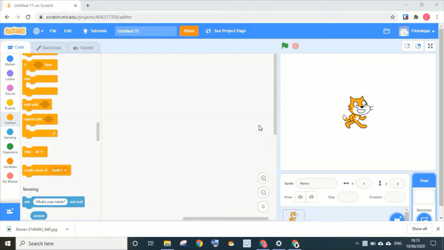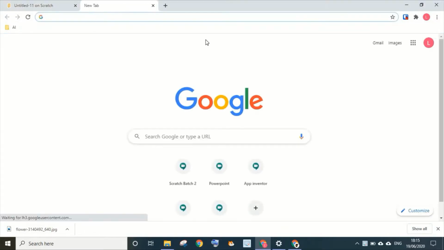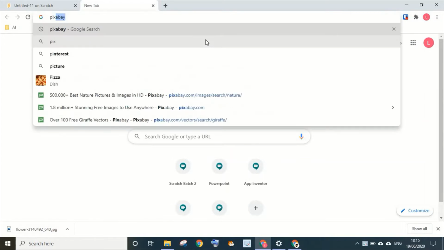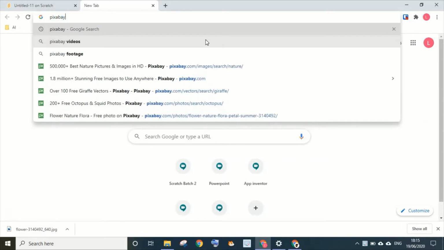I'm going to teach you how to bring external images as a backdrop and as a sprite into your Scratch project today. So, first thing what you need to do is go and search for an image. To choose an image, you have to go and open a new tab in your Chrome browser. Go and open a new tab and search for Pixabay.